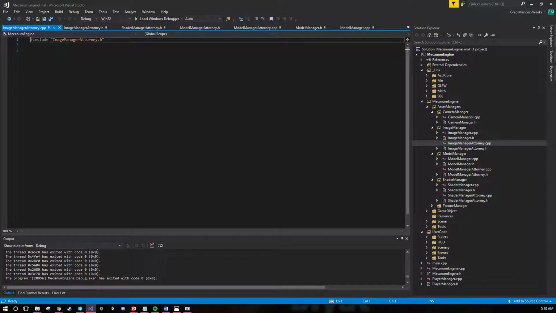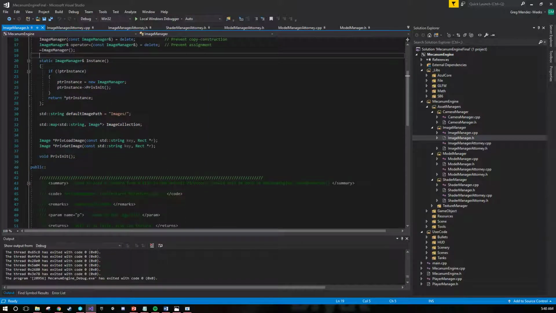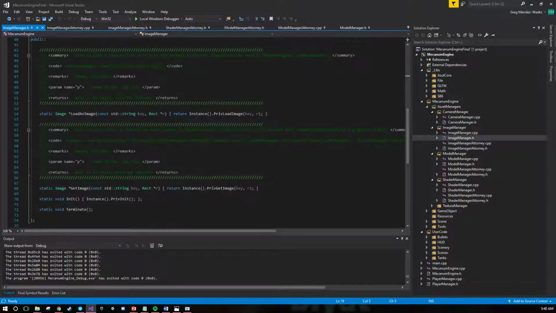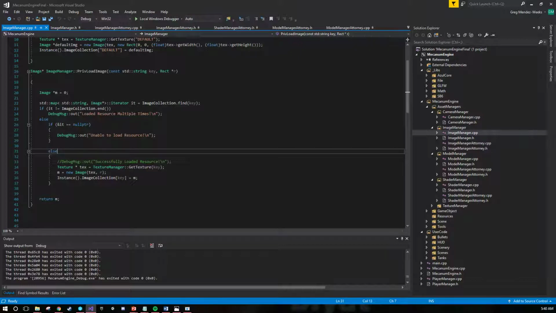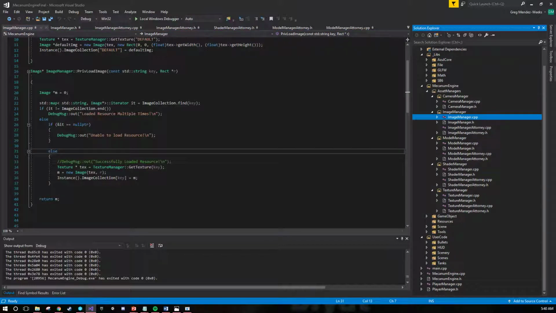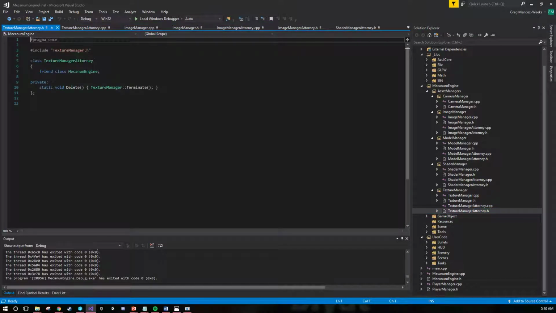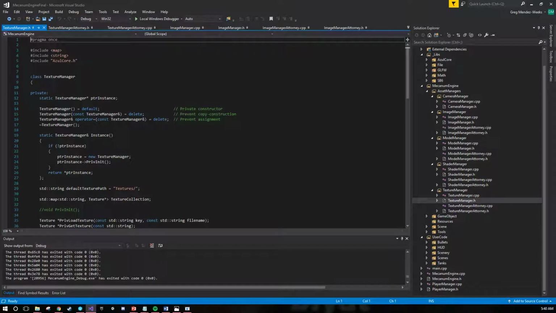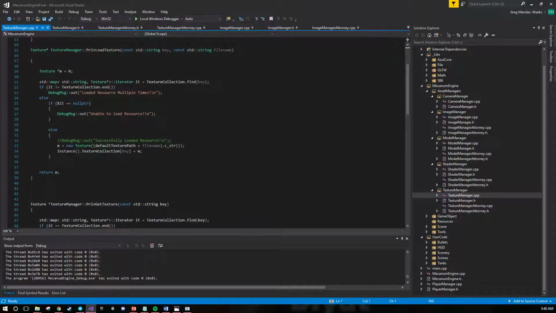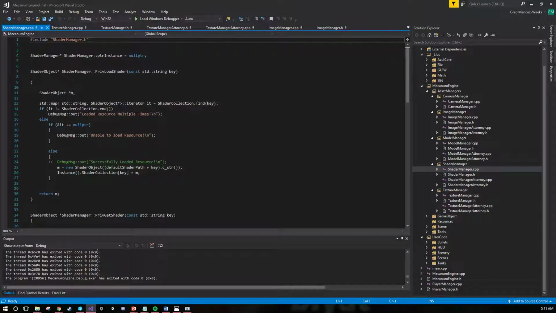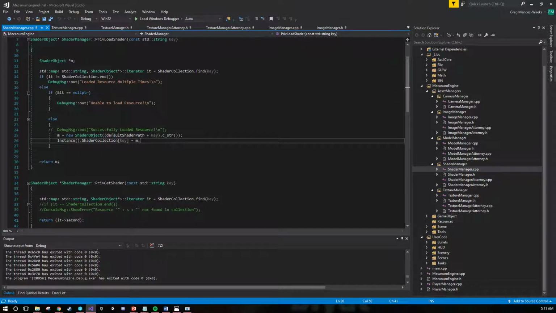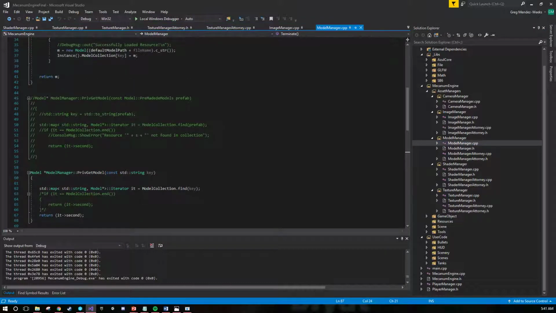So yeah, it's pretty much the same deal for the rest of them. So we've got the image manager. We've got load and get image. The image manager is actually calling the texture manager to get the texture key because the image manager needs the texture manager. Just make sure this attorney is also calling terminate. There we go, terminate. Yeah, so this is all pretty straightforward. Pretty much everything works exactly like the model manager.